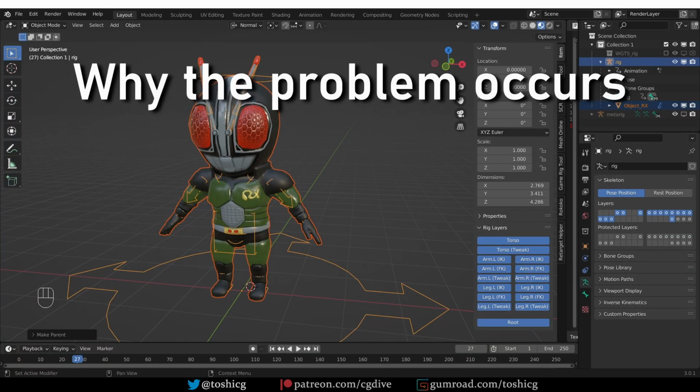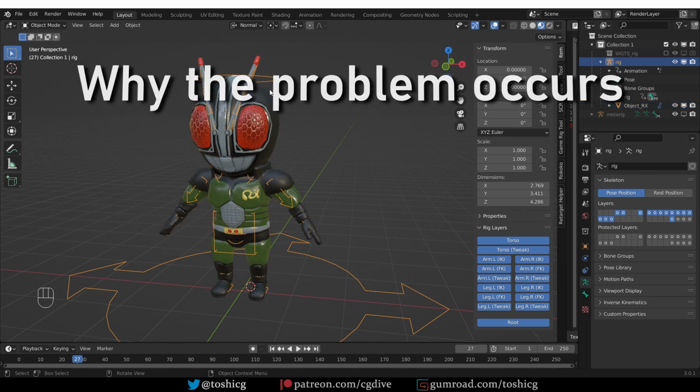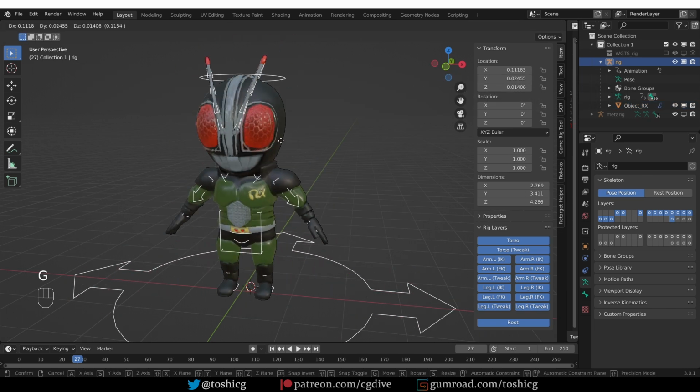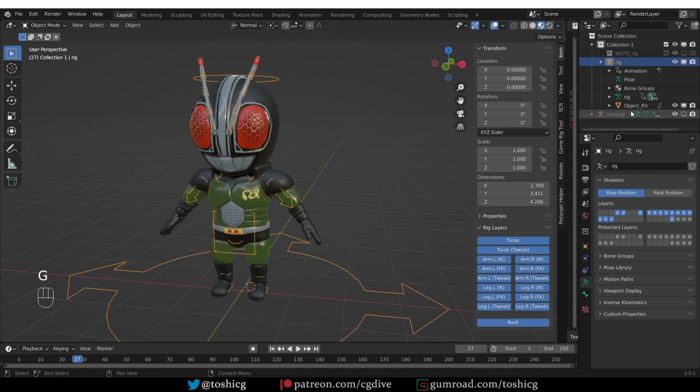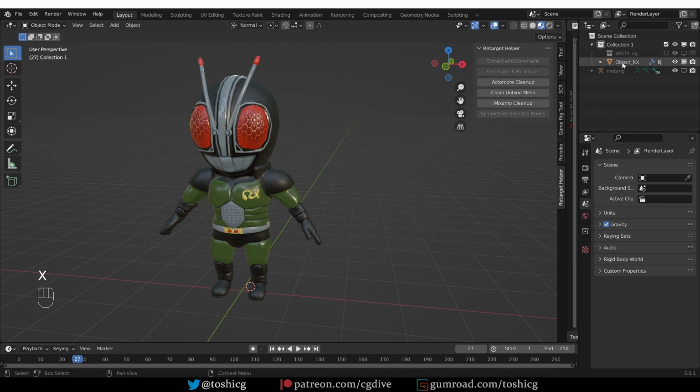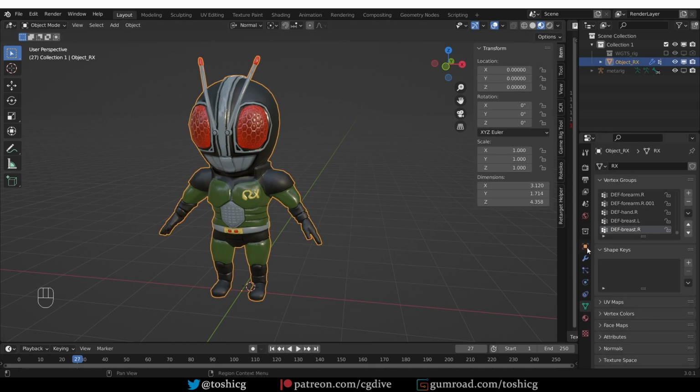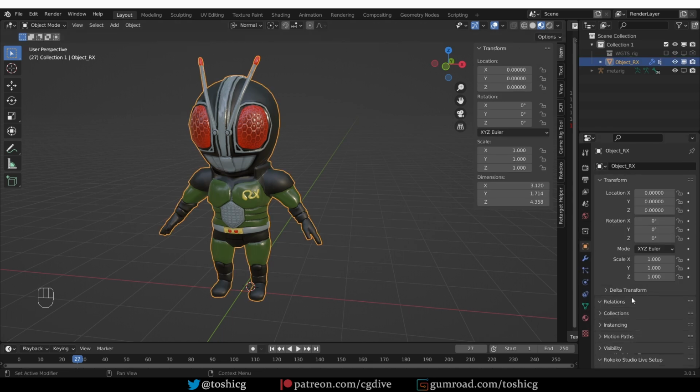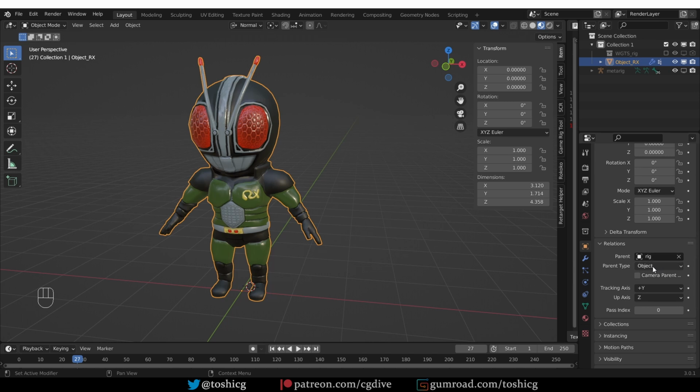Okay, so why does this happen? As I said, it is a hidden parent. Here I have the character parented to this rig. You can also see it here in the outliner, the object is under the rig. But now, if I delete this rig, it will appear like the object is no longer parented in the outliner. However, if I select the object and look under the object properties, relations, you'll see that the parent is still the rig, the generated rig.